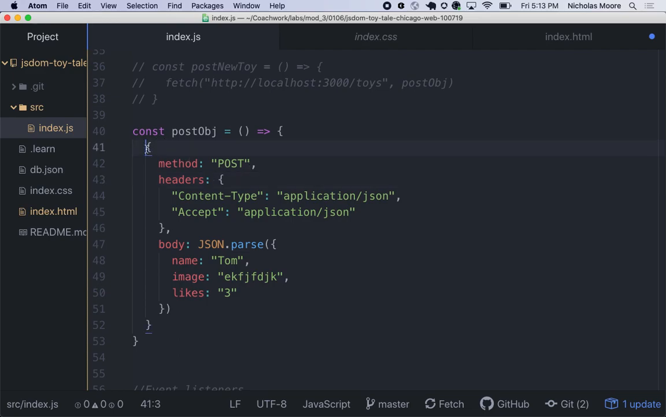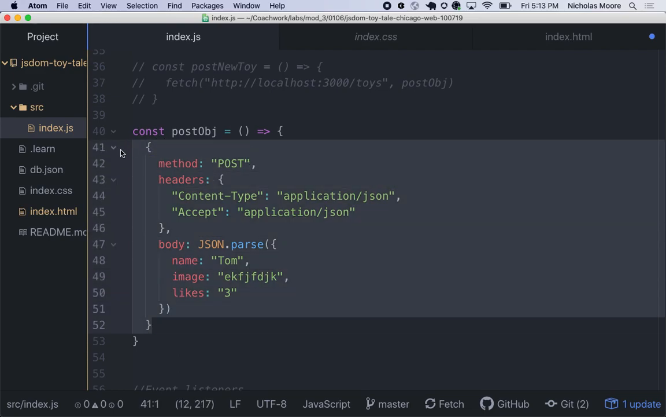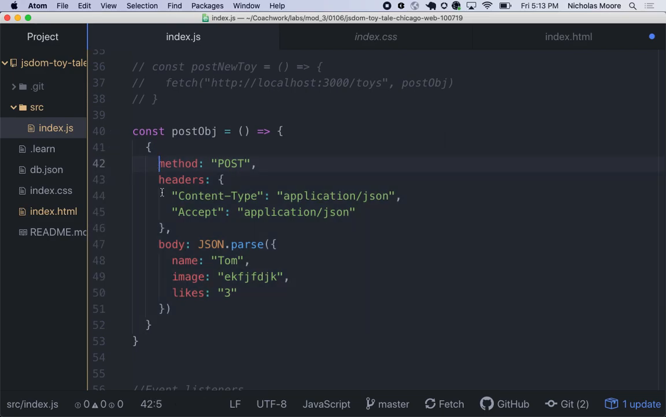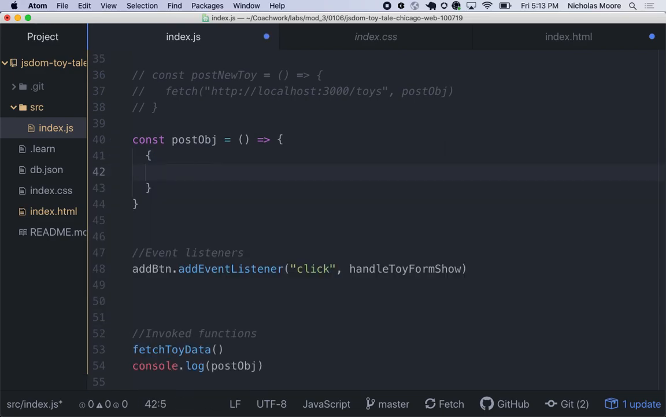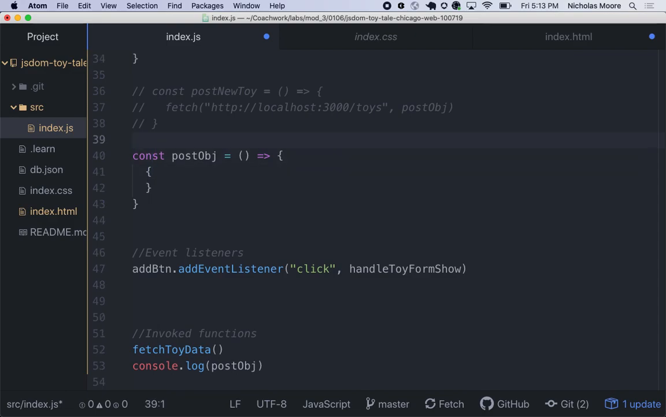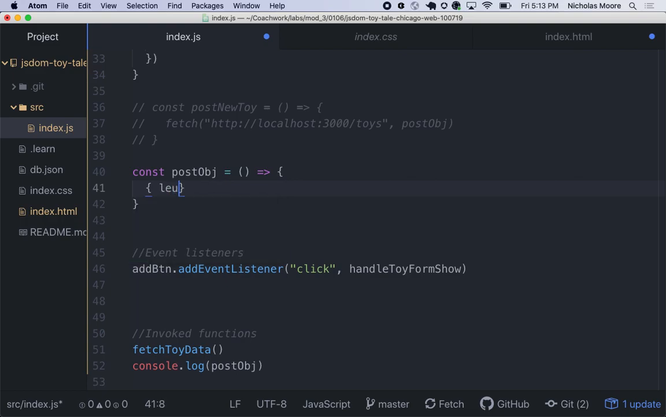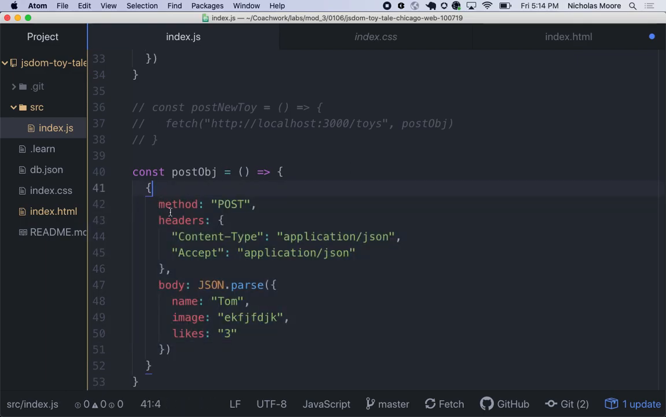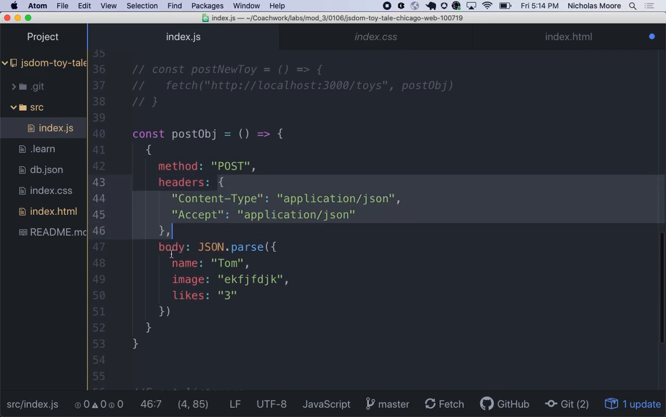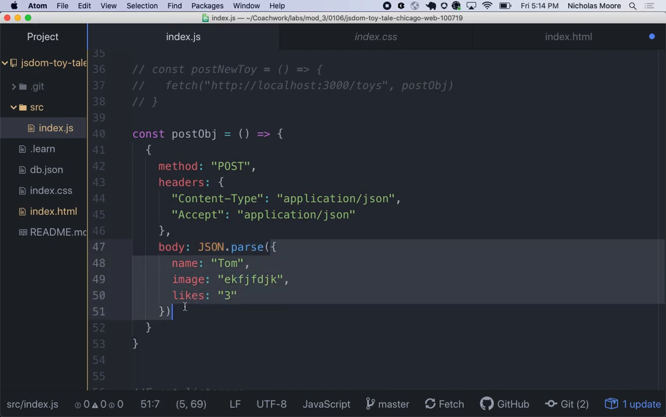So here I have, this is an object, right? Open and closing. This is just an entire object. If it was less stuff here, let's just say it was one key value pair, I could just write it like this. Key, value, right? Same thing, but it's a little more, so it's multi-line. And we have the key of method, value post, key of headers, value of an object here, key of body, value of JSON.parse, and then an object here. Right?